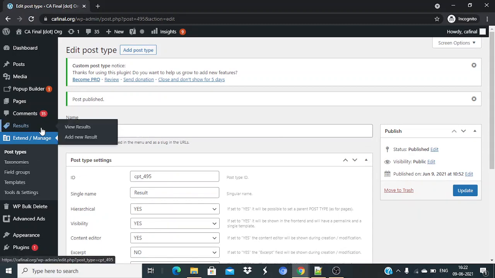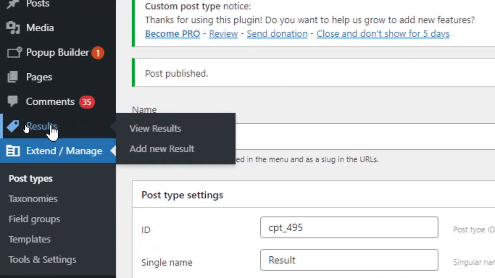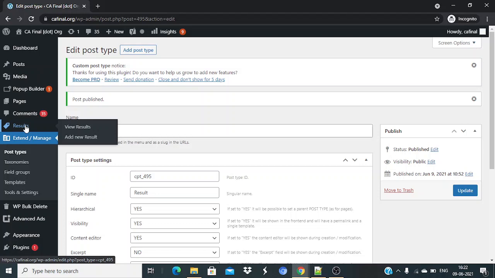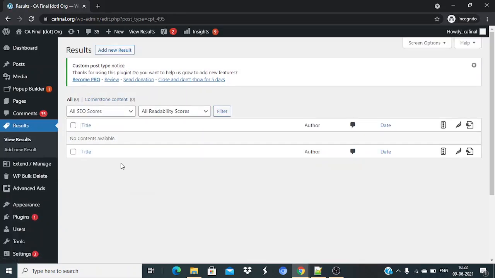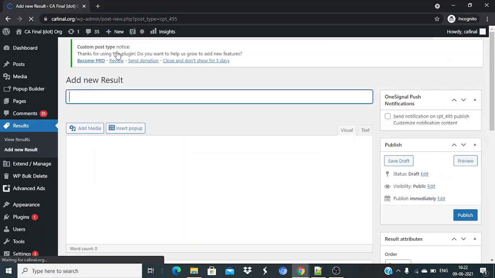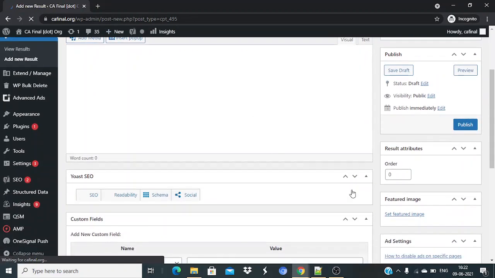on the left you can see something called results that has come up here. Just above the extend and manage, there's something called results which has come up here. And when we just click on view all results, we can see all the results which are coming in, and we can just click on add new, and we'll get that.